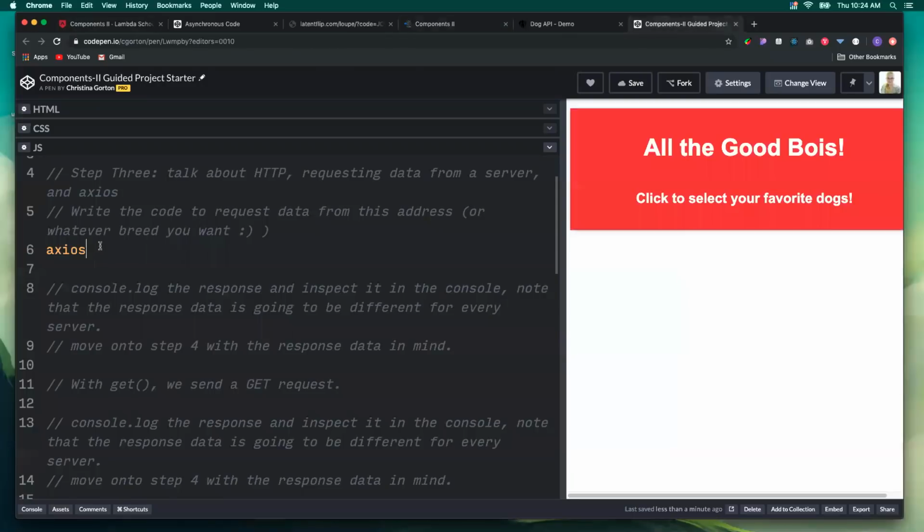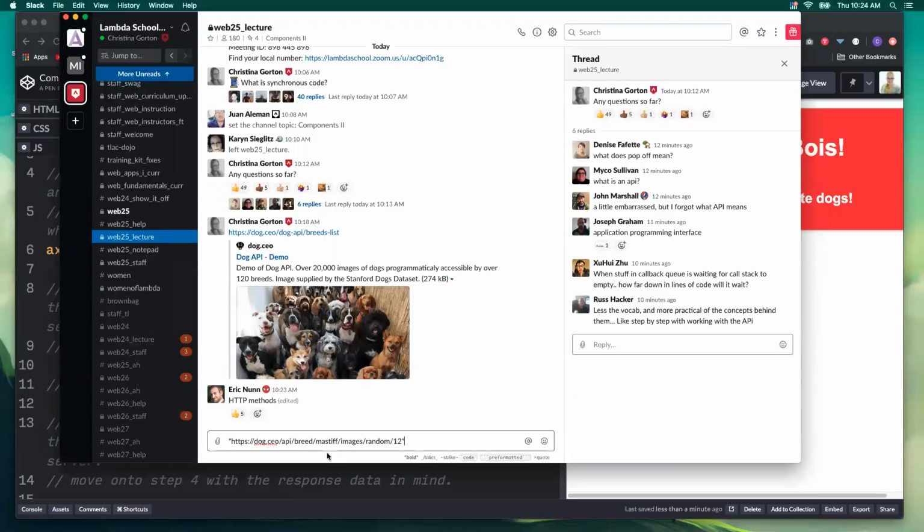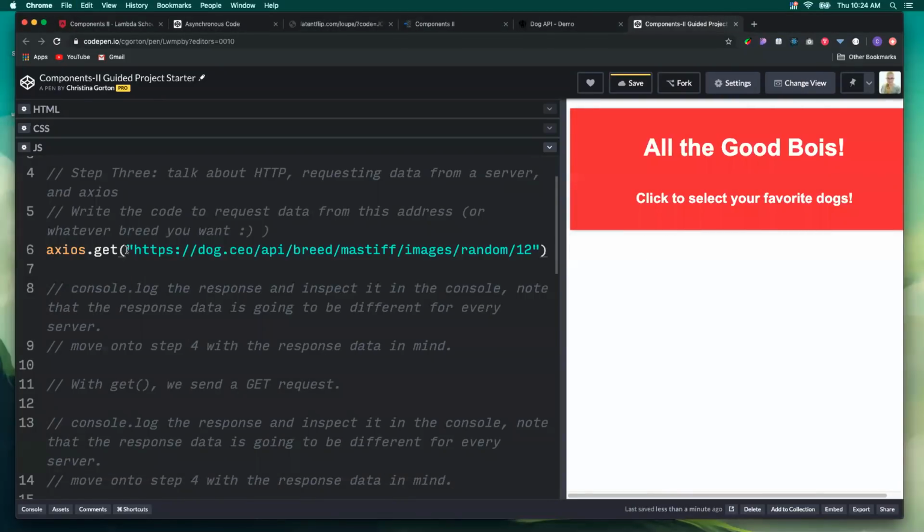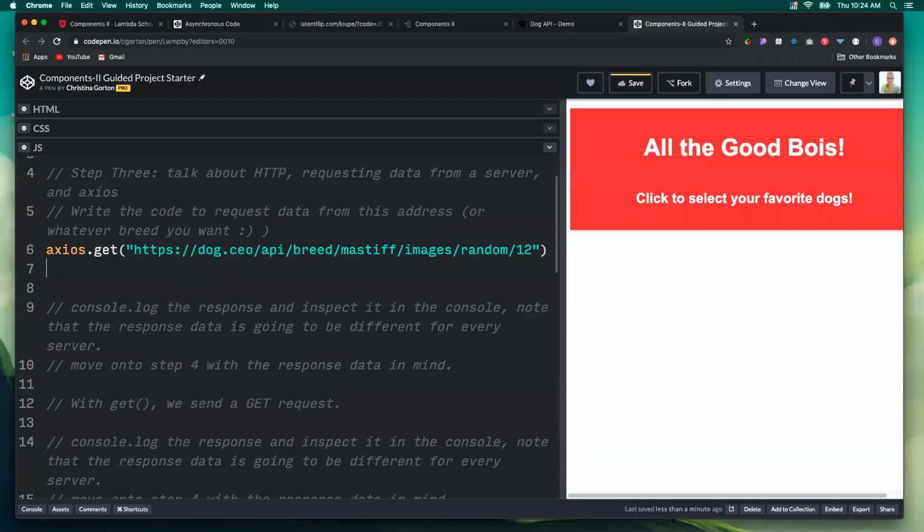So I'm going to do axios.get. And then here you put where you want to get the information. So for me, I'm doing this random images of mastiffs that you can put in, or you can pick a different breed if you want a different breed. So I'm getting information from the API, 12 random images. And then the other part of this promise that we're dealing with is a dot then and a dot catch. So the dot then does something with that information, and the dot catch catches if there's errors.